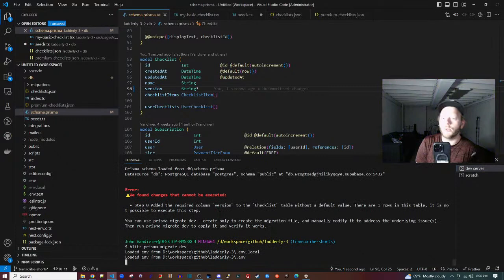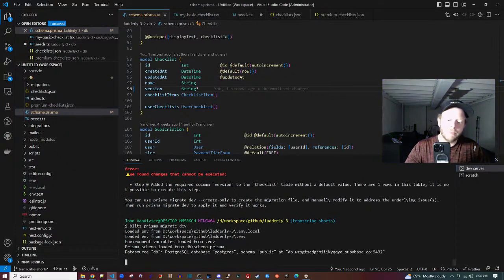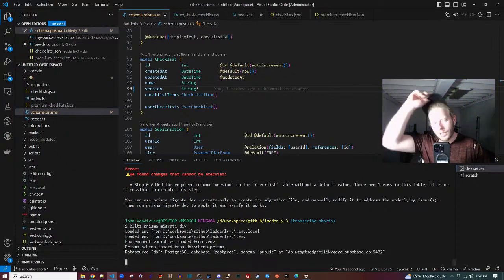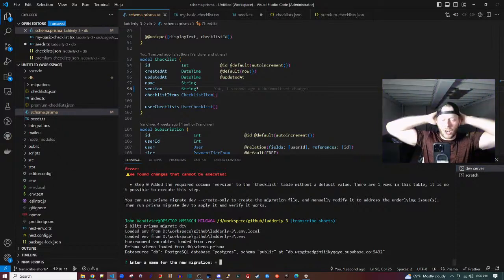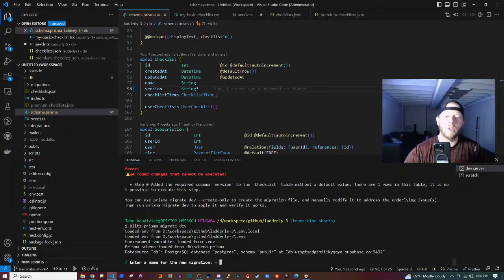And I will do a two-step. We call this a two-step migration. This is very common in commercial settings. You'll add a column in a nullable form, and then you will update your table values, and then you will run a different migration to make it non-nullable, or make it required, basically. Enter a name for the migration: nullable versioned checklists.